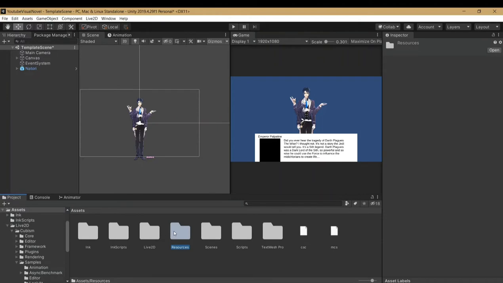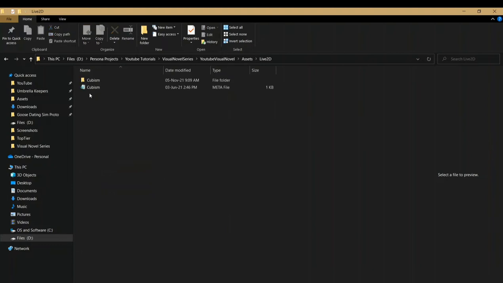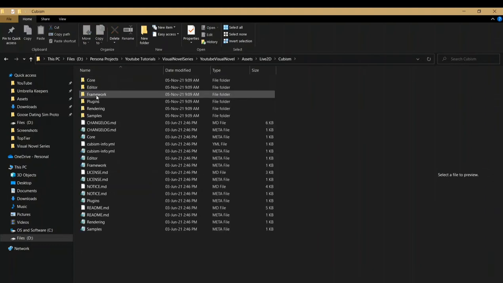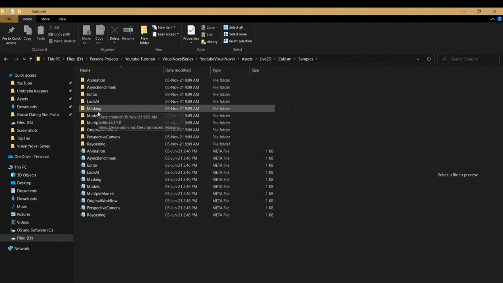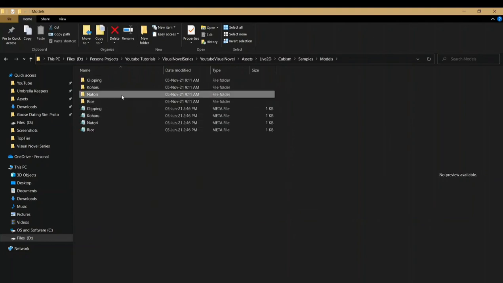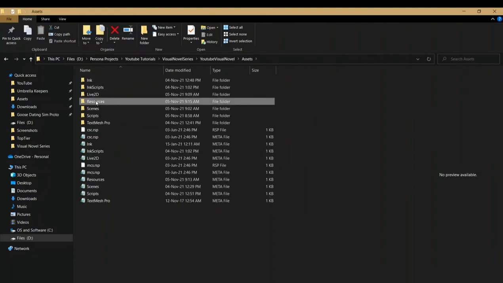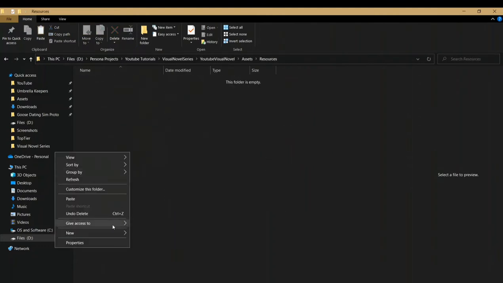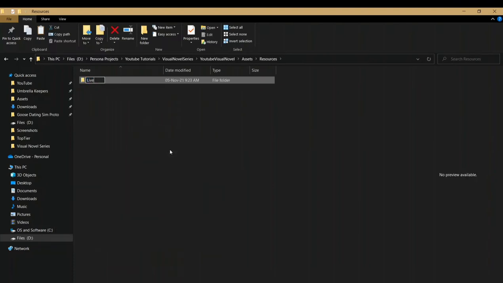Okay, so in that case, I'm just going to say show in Explorer. It'll take me to the Explorer. Go to Live2D, samples, models. I'm going to grab that, Control X, hop back here, Assets, Resources, and there's a new folder. New folder called Live2D Models. Let me name it. Live2D Models. Open that. Control V.